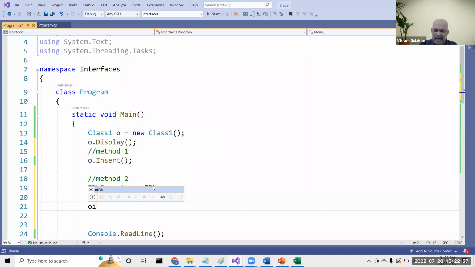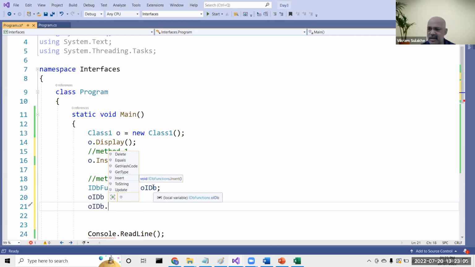Now to call the methods, I can try calling from OIDB dot, and which methods are available to me out here? Do I get all the methods out here? Only the interface ones, not the display one. Correct. So if you notice closely, the interface methods are available to you, but that display method is not available to you.